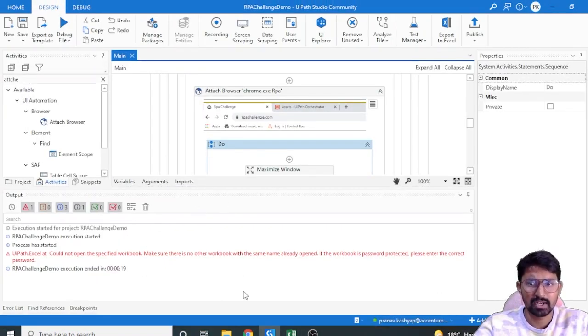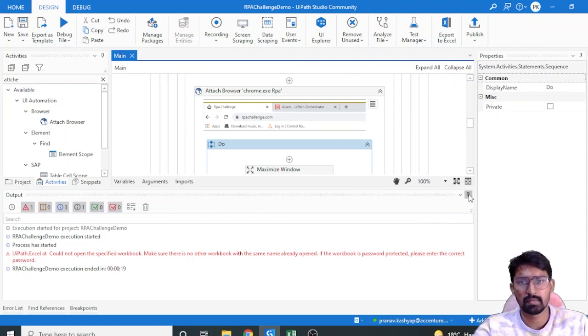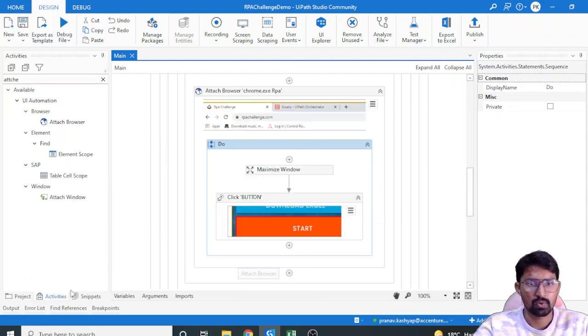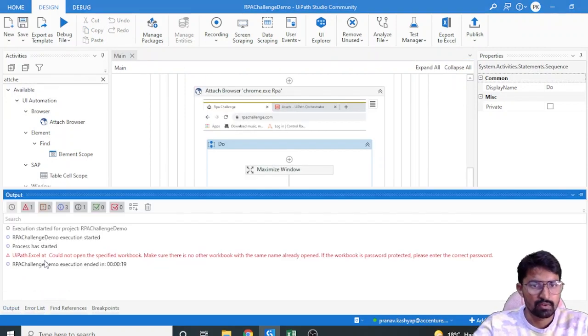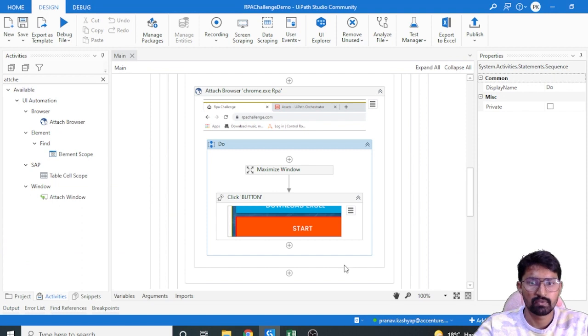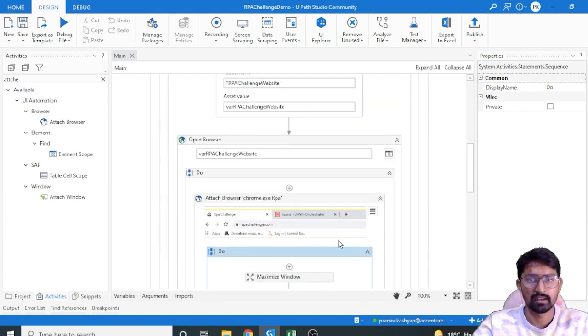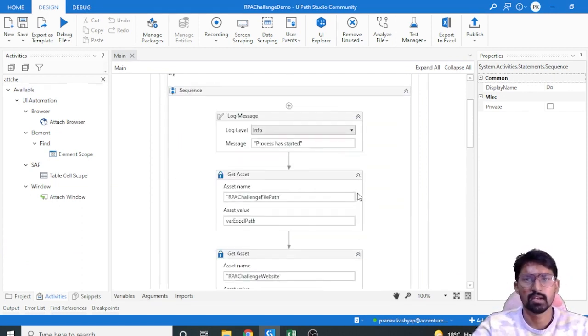So we are getting some error. That is because this is the incomplete file, and that's the reason. And what was the error, by the way? Could not open the specified workbook. Make sure there is no open workbook with the same name already. Okay, so we have something open, that's why this error is coming. So that is fine, acceptable.